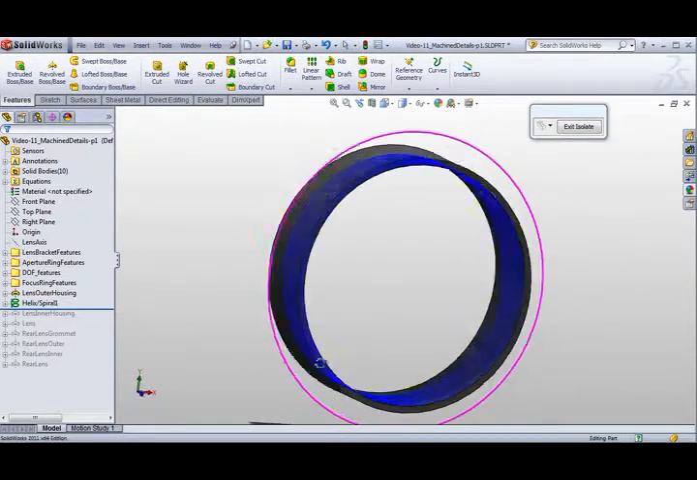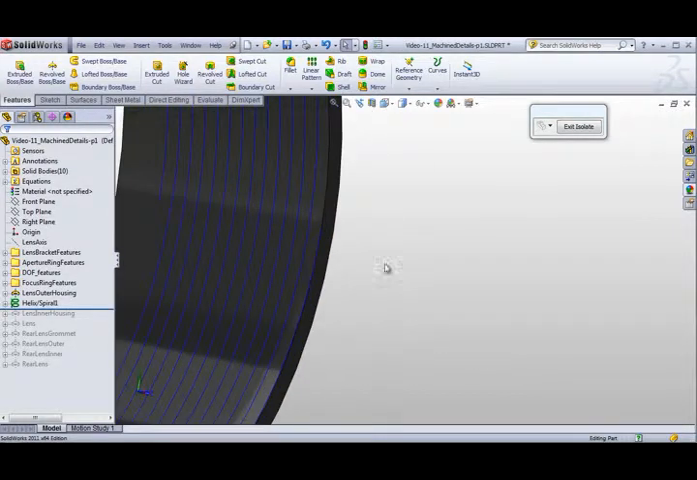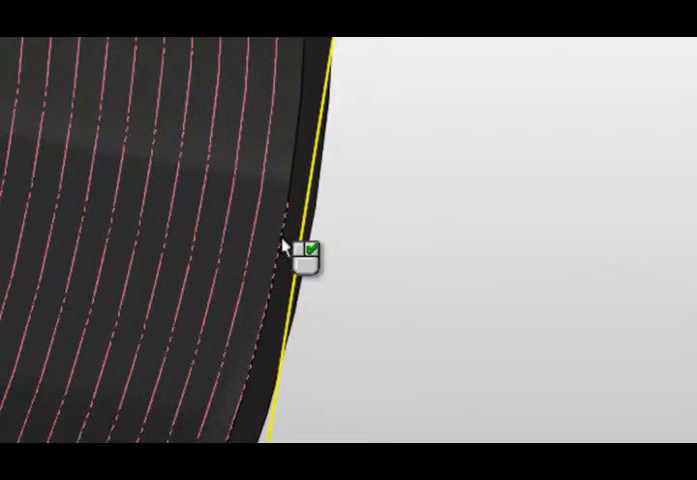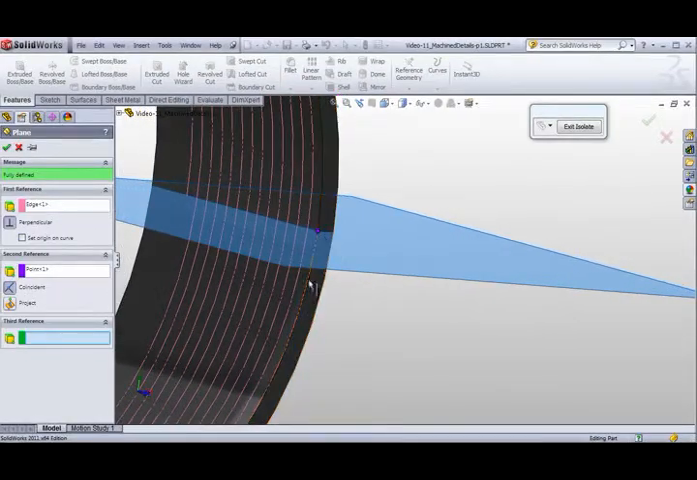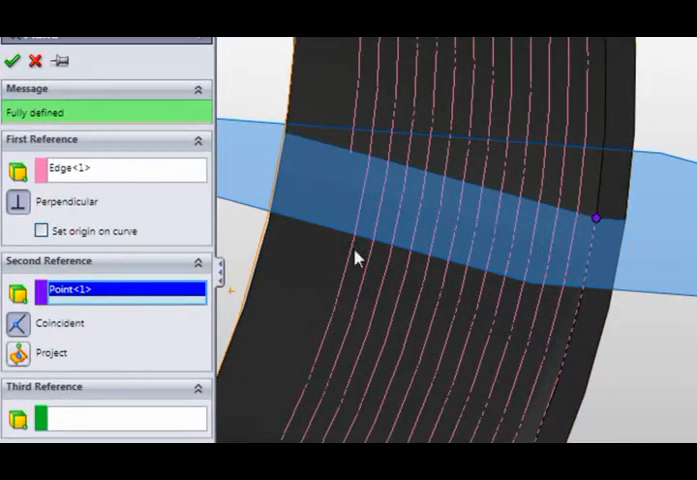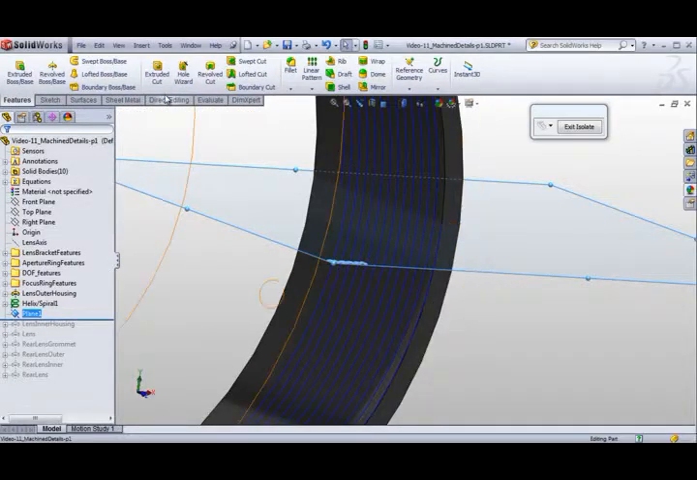Let's locate the end point of the curve, which I think is right about here. And what we can do is click on Reference Geometry Plane. What we're going to do is put a plane on this curve at the end point. And that's going to give us a plane that's perpendicular to the curve at that point. So in the first reference, I chose the curve, and in the second reference, I chose the end point. Click OK, and I'm left with a plane to sketch on.